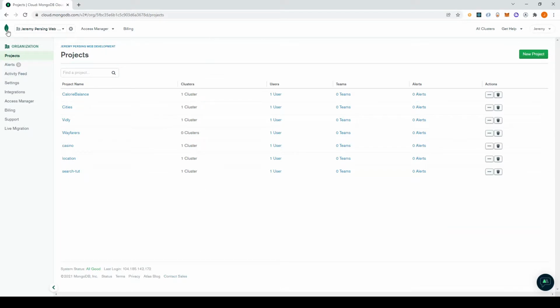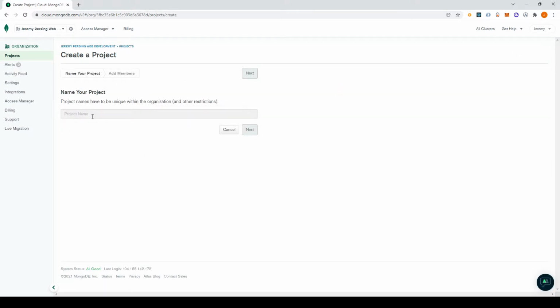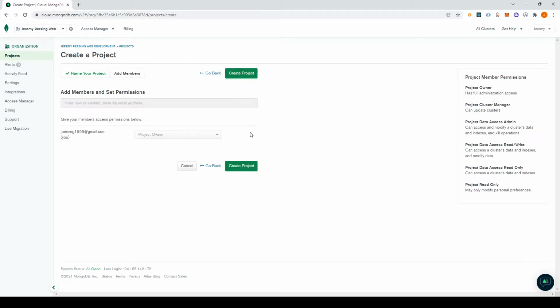If you're not, go ahead and click this leaf in the top left corner and then go ahead and create a new project. So for the project name, I'm going to call it Locations because I'm trying to make a Google Maps clone. Hit next. Add any members that you want here. I'm going to just create a new project.